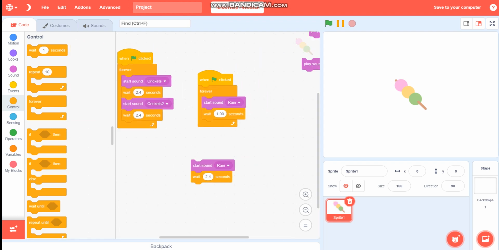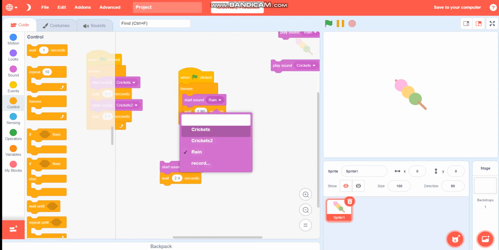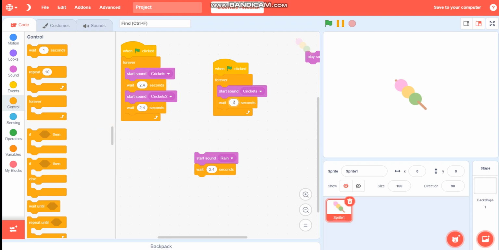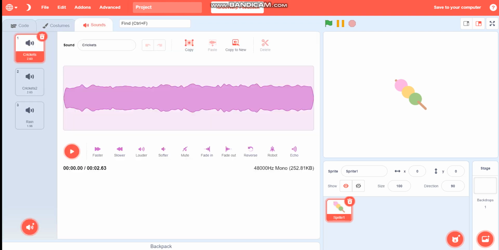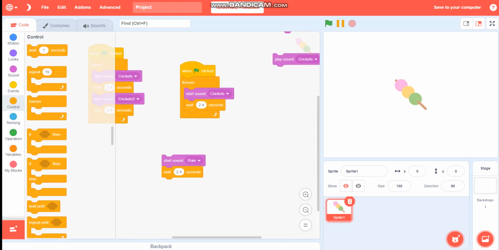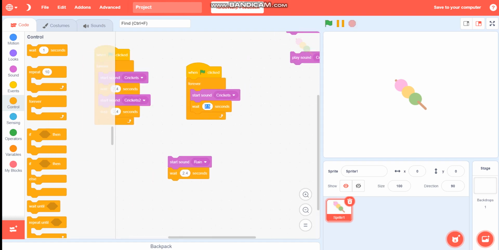Now, sometimes this may not work. Let's say with the crickets, it plays for 2.63 seconds. So I'm just going to make the wait 2.5. You will still hear a gap. Now, if we try to make this lower, let's say 2.3, you will still hear it.